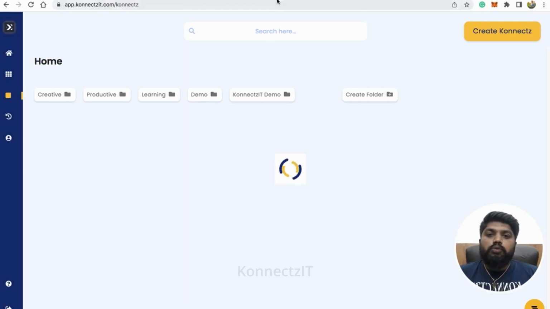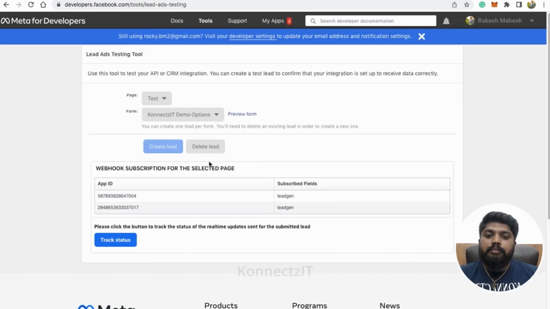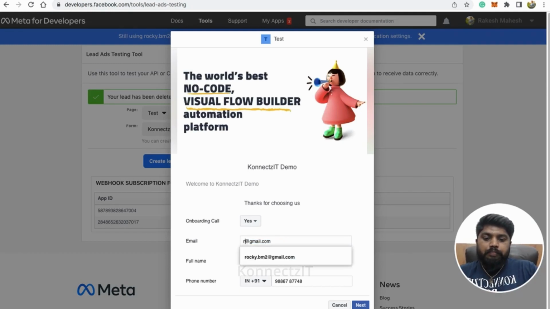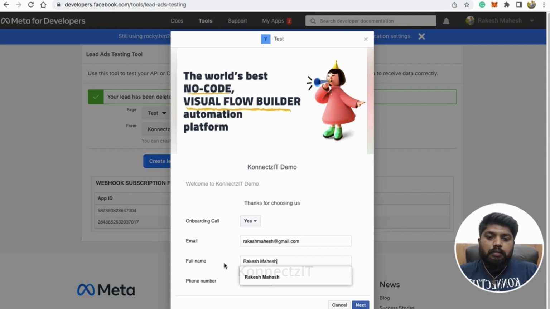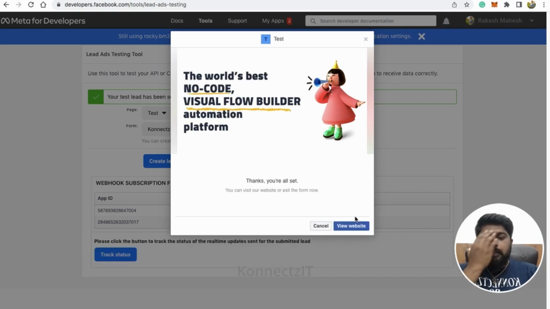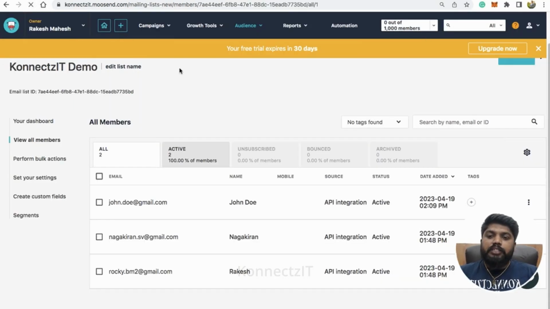Now I will go to Facebook lead ads and create a new lead. I'll just use my name, then click on next and click on submit. Once I do this, a new subscriber will automatically be added inside Moosend. So let's go ahead and refresh our page.